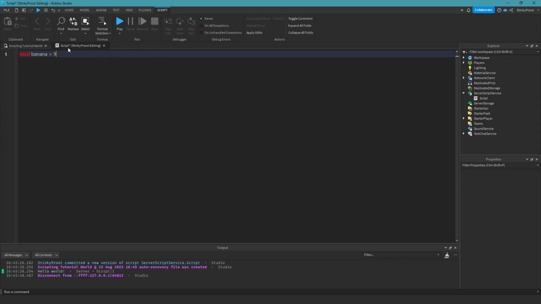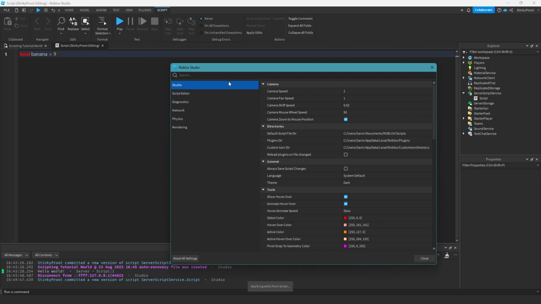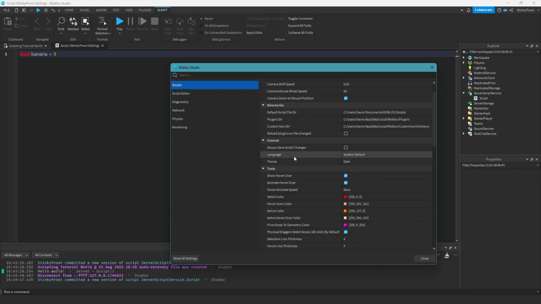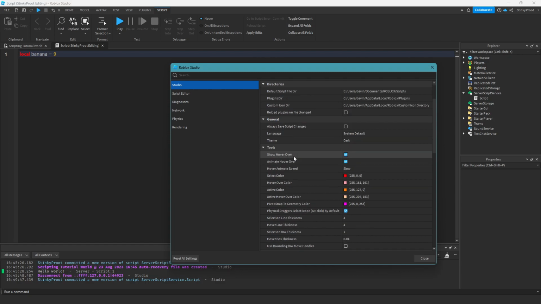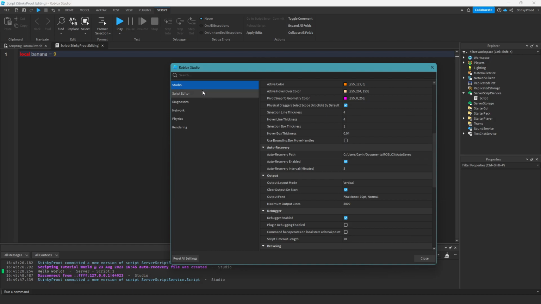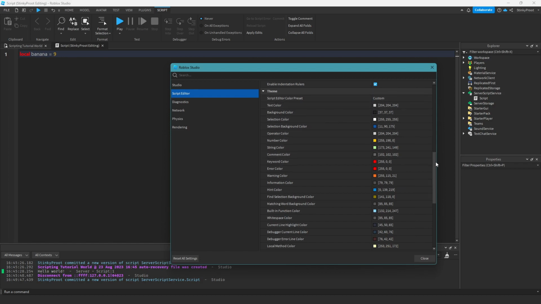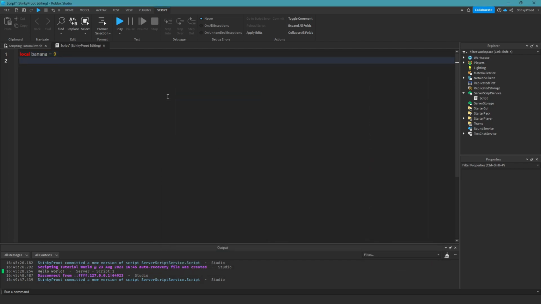Now if the colors on your screen look different from mine, I have my settings set to, in Studio, I am using dark mode. I'm using dark theme right here. And in script editor, I am using a custom color preset. You can see all those colors here. If you want to, you can copy all of them. I think it's something extra 1 or 2. It's similar to one of those.